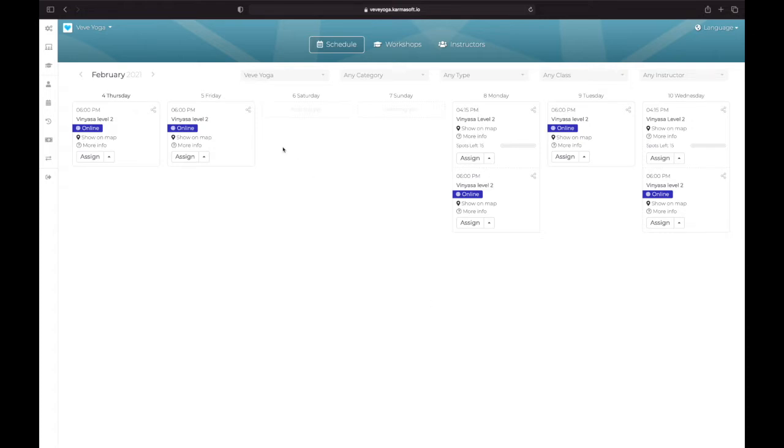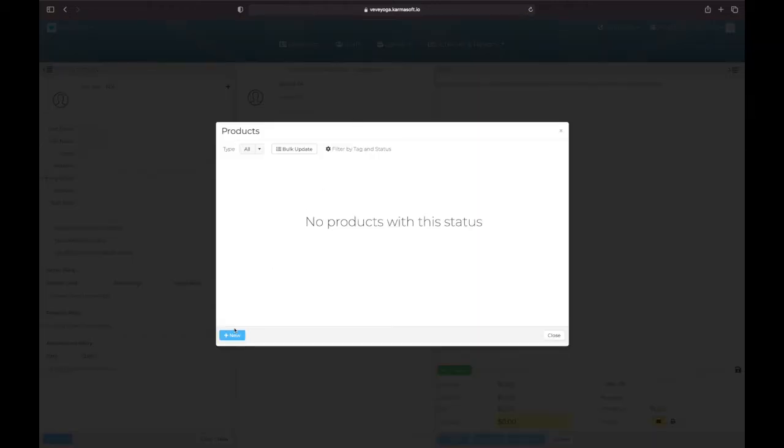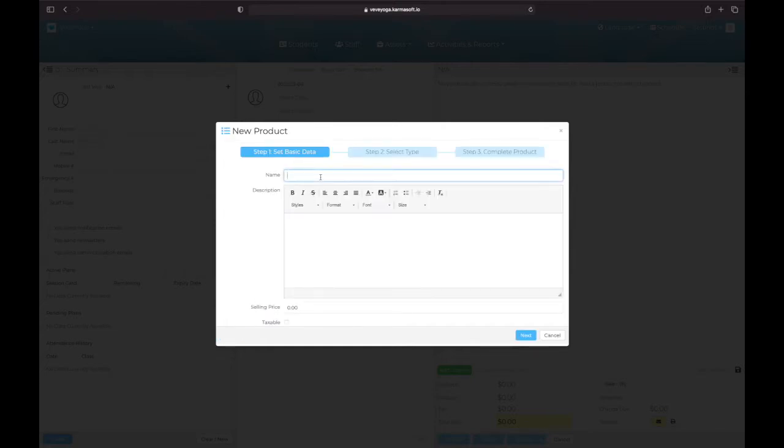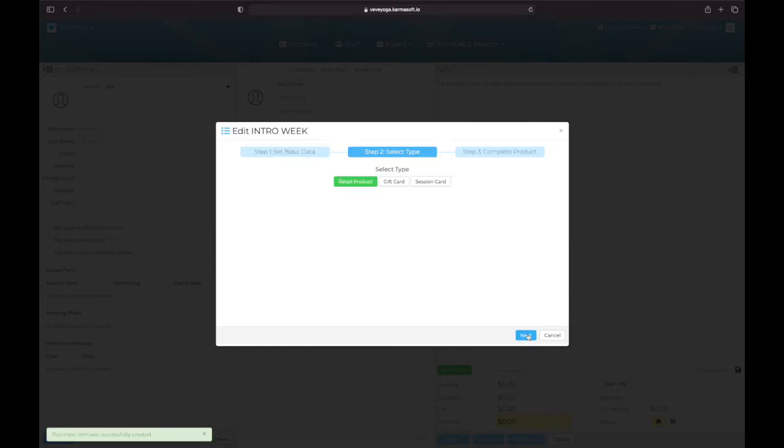So to do that, let's go back to our main dashboard. The way to go back to your main dashboard is to click on the dashboard icon on the upper left hand corner of the panel, and on our dashboard go to Asset, Products, and let's click New to create our first product. So let's make our first product the intro week. We are going to sell it for 25. Okay, and it's not taxable, so we're going to let that be, and we're going to click Next.